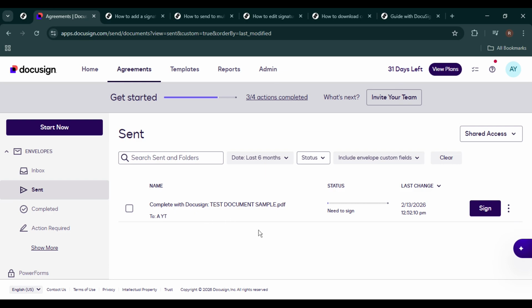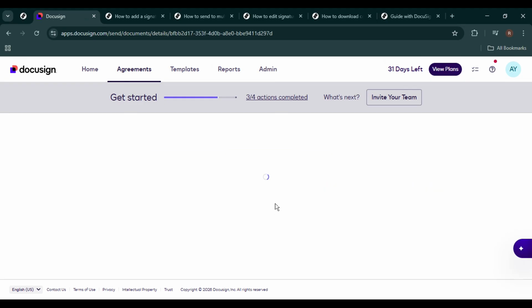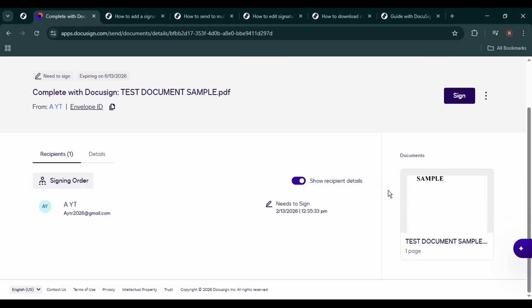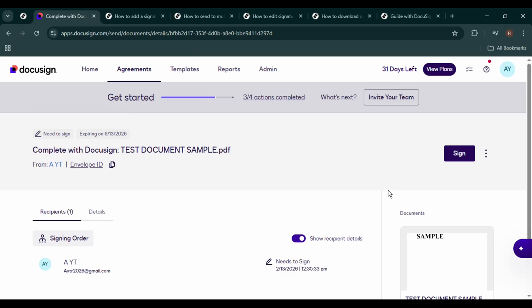Next, click directly on the document you want to download. This will open the detailed view of that specific envelope. Inside this view, you'll be able to see the document history, recipient activity, timestamps, and the overall status. This page gives you a complete audit trail, which is especially useful if you need proof of signing or verification details. Now, here's the key step.